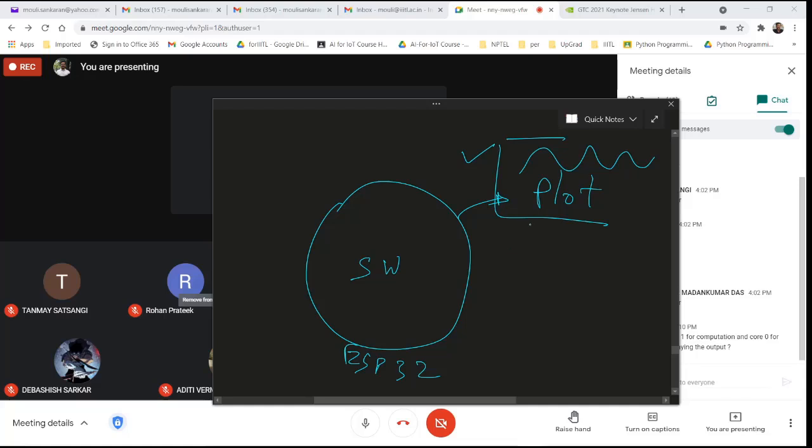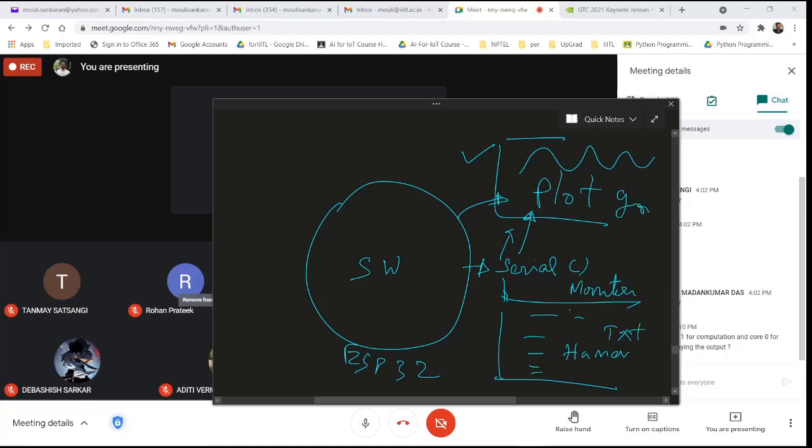But if you observe one thing, the plot is also using the serial port. So plot is one way of using the serial port. The other way of using it is the monitor. We saw that also. So far we have been using the monitor, where we print some information. This is for humans to read in a textual form. This is the graphical form. So there are two different ways of pumping the data into them.